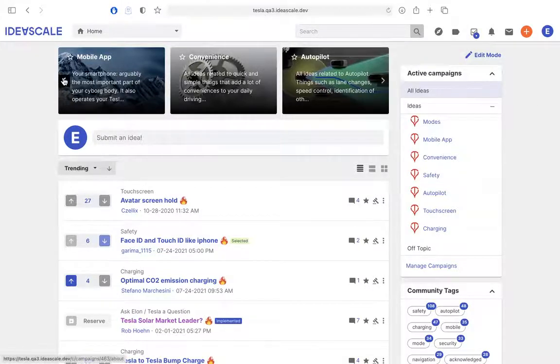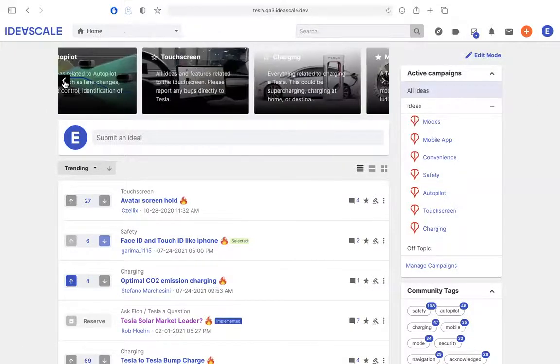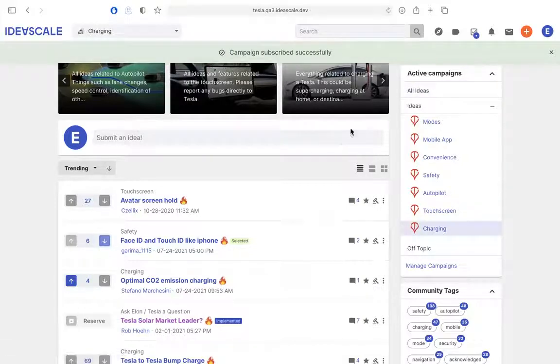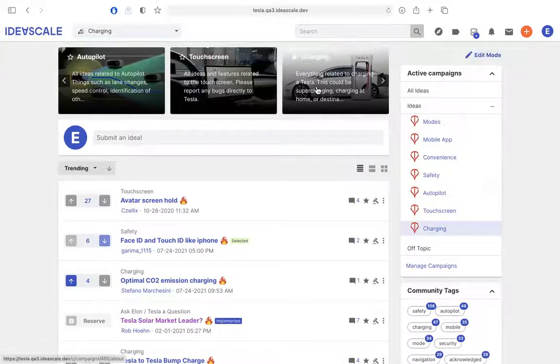Below that, we've got this campaign slider, and this is going to rotate through a set of campaigns. And from here, I can follow a campaign or I can click on this campaign to view more. And this will rotate every few seconds, and it'll rotate through a tile for every campaign that I have access to.